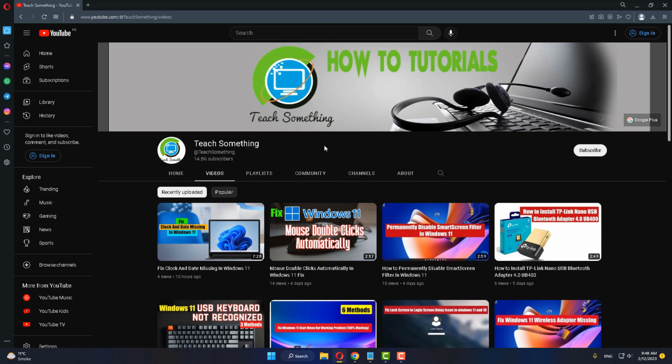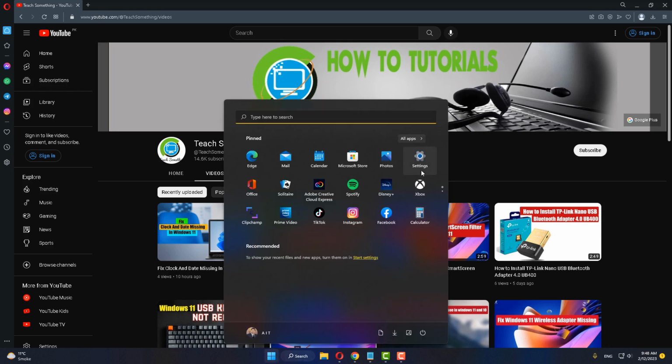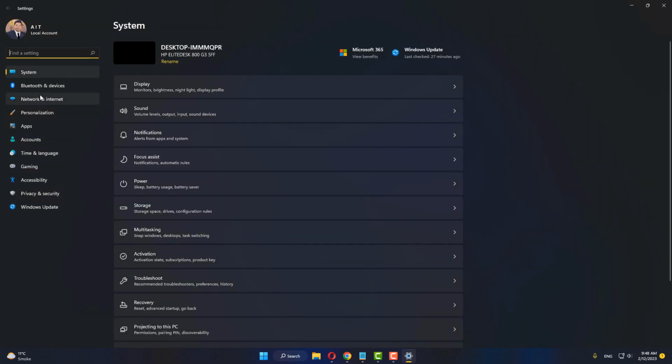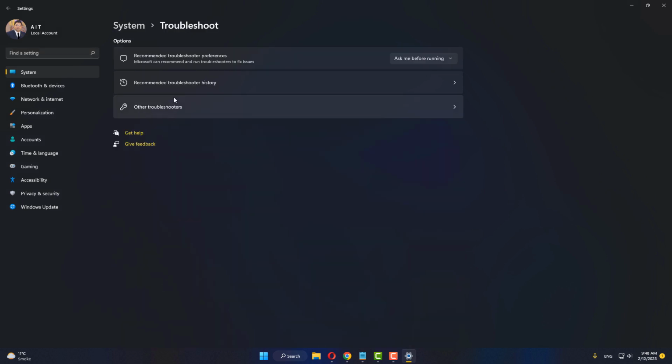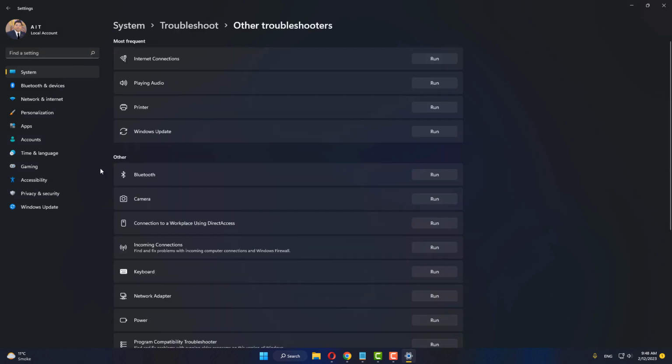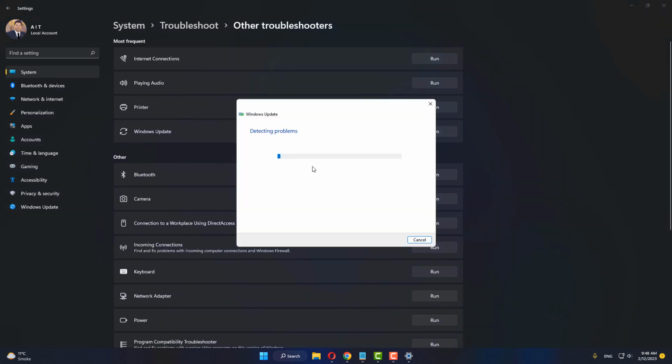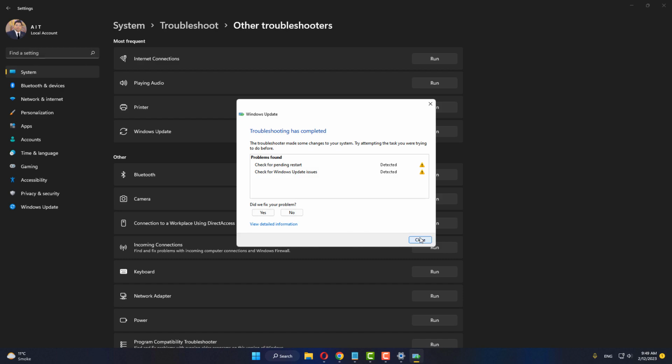So let's get started. Okay guys, the first method is to go to the Settings of your Windows, go to Troubleshoot, click on Other troubleshooters and run the Windows Update troubleshooter. Click Next to continue and close it.